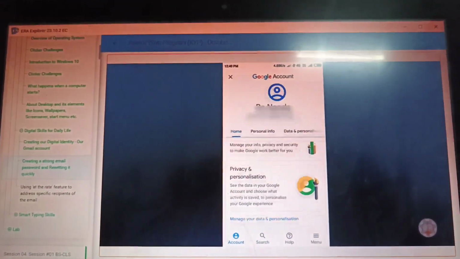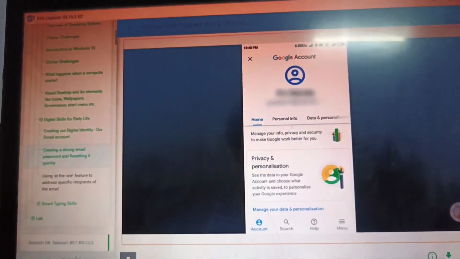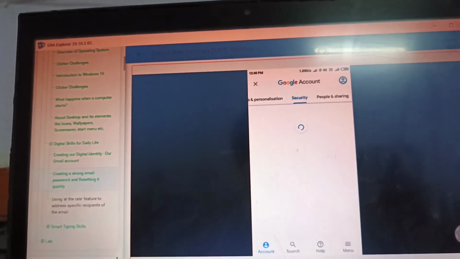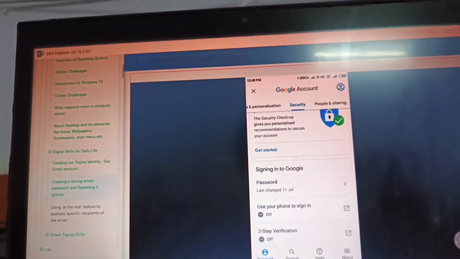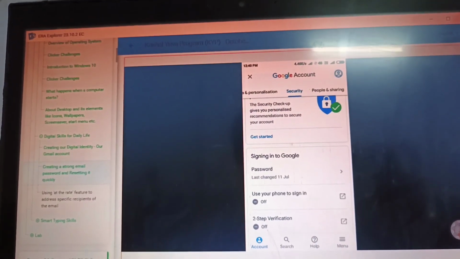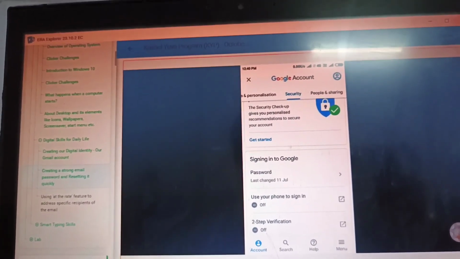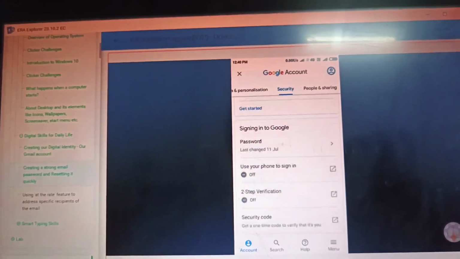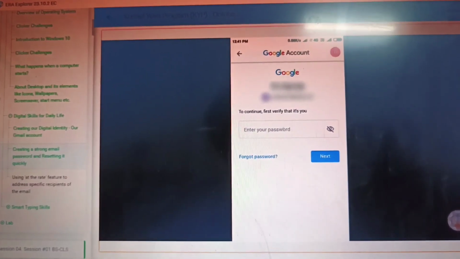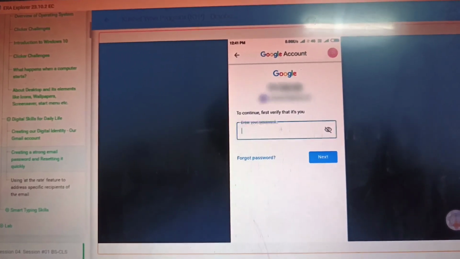Various options of managing our account are divided into tabs like home, personal information, data and personalization, security, people and sharing, payments and subscriptions. Since we have to change our password, we will select the security option and tap on password. To continue, it is asking us to enter our current password. We will enter it and hit next.